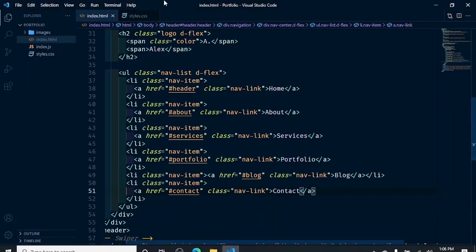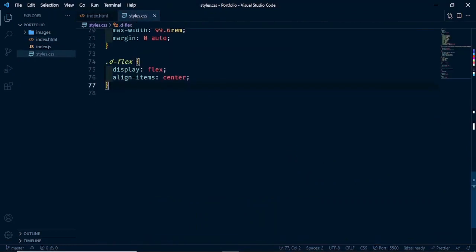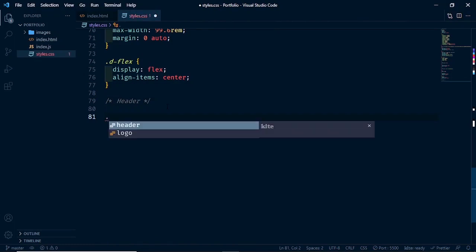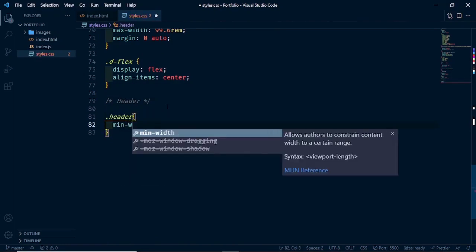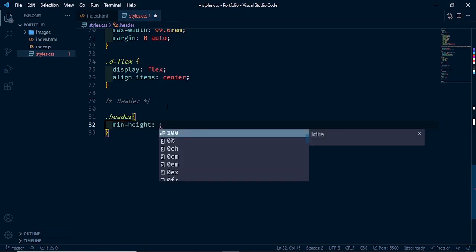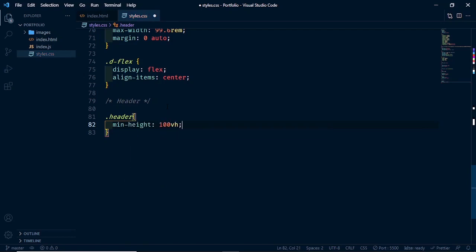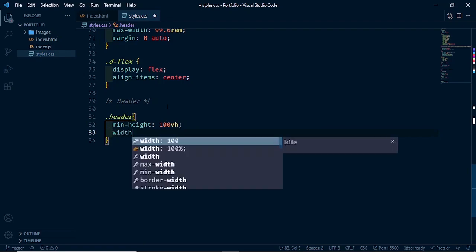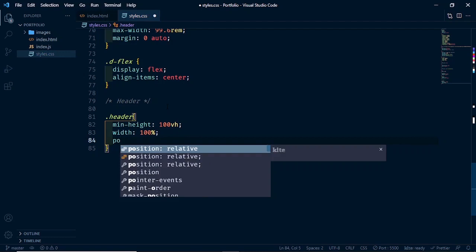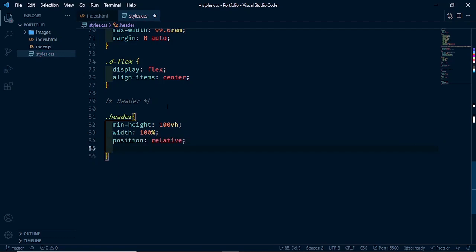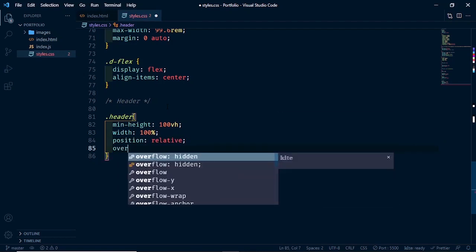Now head back to your styles and let's start writing the styles for the header. So we are going to select the header class. Let's give it a min height of 100vh and a width of 100%. Let's set position to relative and overflow hidden.